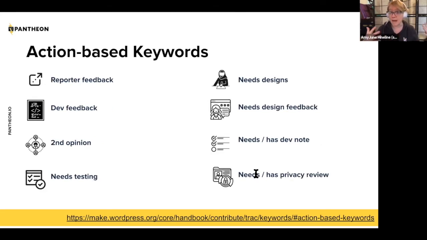And then there's some action-based keywords. Reporter feedback means they're looking for feedback from the person who reported the first issue or bug. A patch has been submitted since they reported, and they want the person who reported the issue to make sure that the work that has been done makes sense and passes the expectations of the reporter.